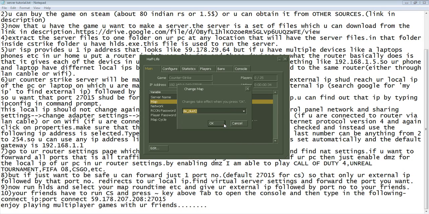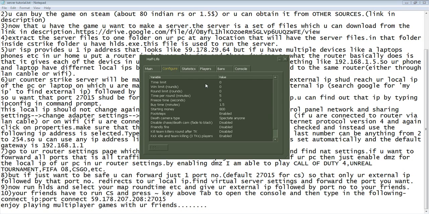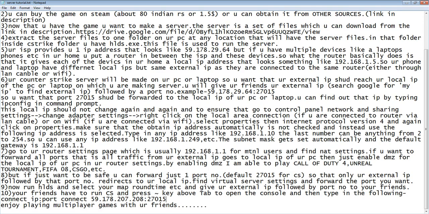So here Dust2, and these passwords are not necessary. You can set the time, freeze time, round time, etc. These settings are for you to explore. Your server is ready and it can be connected to by all your friends. So I'm just stopping the server now.